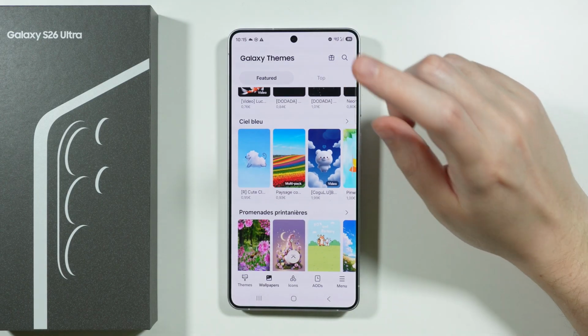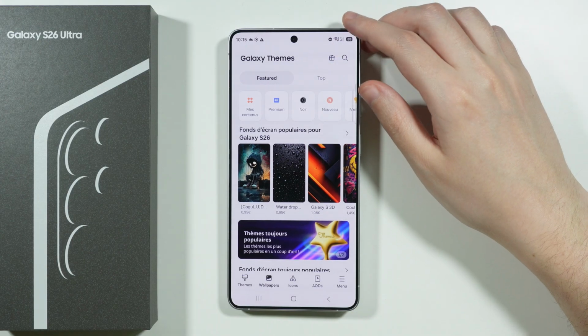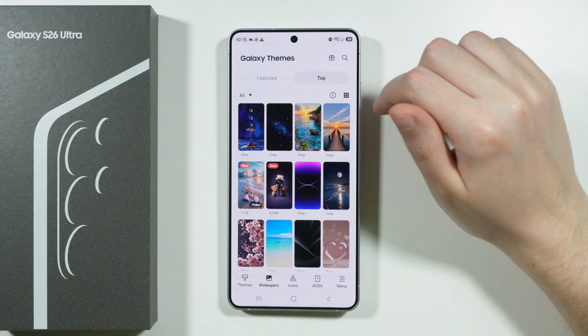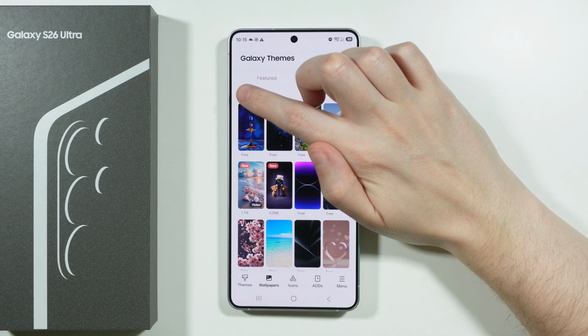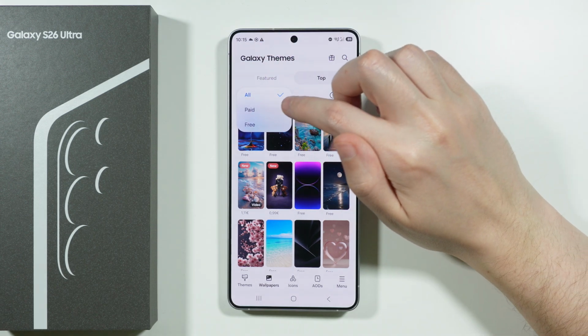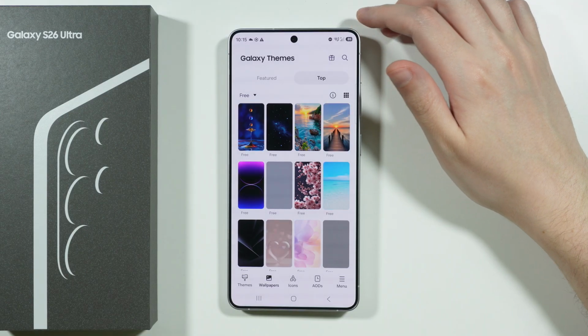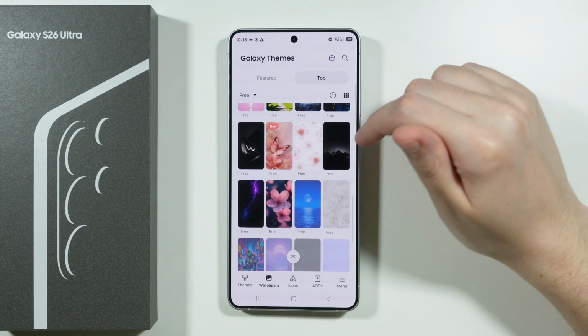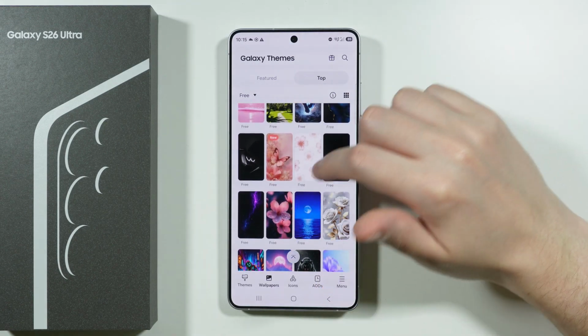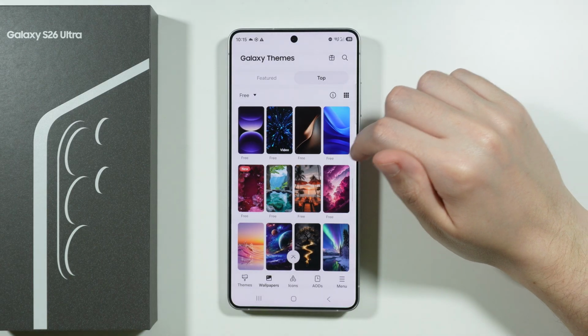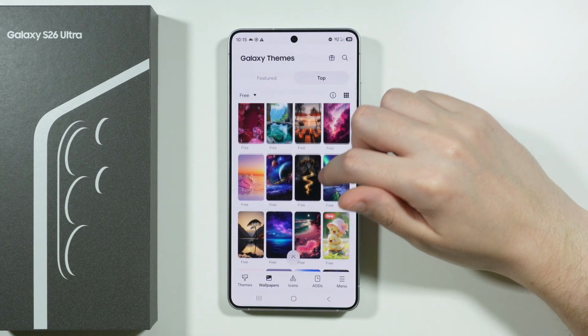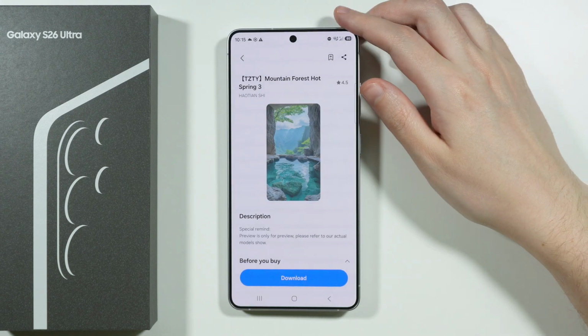are not for free, but we can get free content as well. Usually you can go to the top over here, tap on the all text that we have on the left side, and you can switch to free, and there we go. Now we can try to find a wallpaper that you might like to use. So let's say I'm gonna choose something like this one over here.